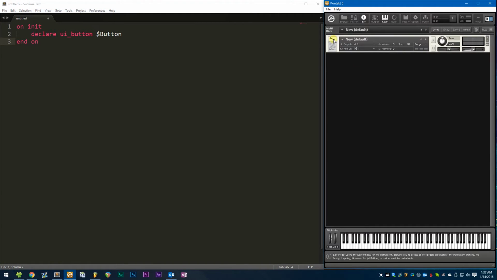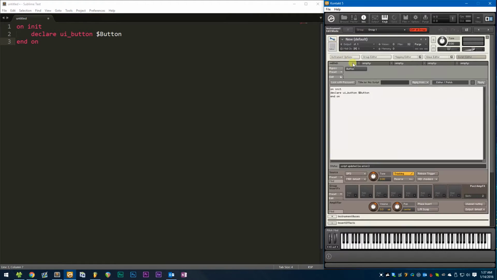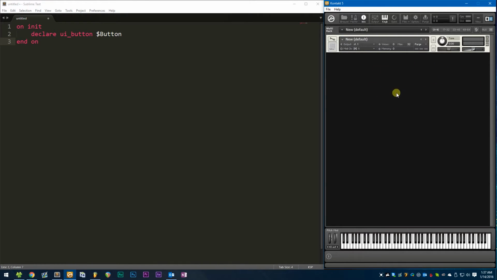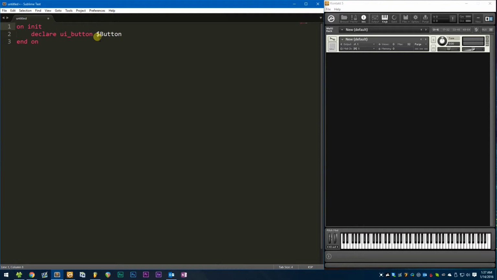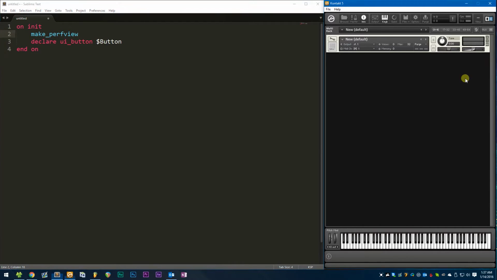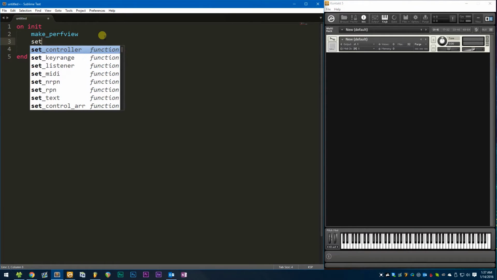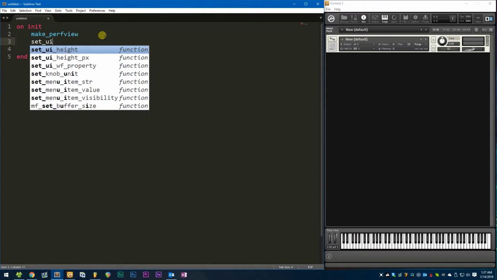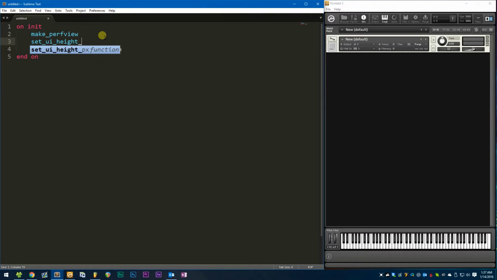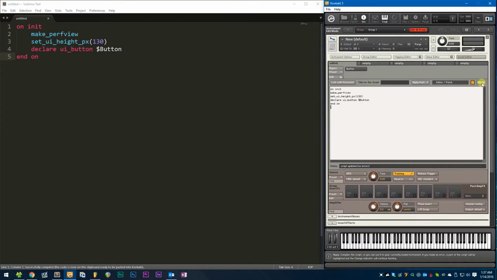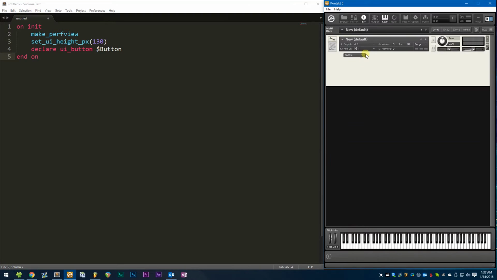Here's our button. But you notice when we exited the settings, we no longer have a UI under here. So another thing that goes inside of the onInit callback is make_perfview. This enables the performance view so you can build your own custom UIs. And we're going to set the height for the UI, which is set_ui_height. I'm going to do pixels because it's easier for me. Just set that to 130. Hit F5, compile that, paste it in. And now we have a UI with a height of 130.